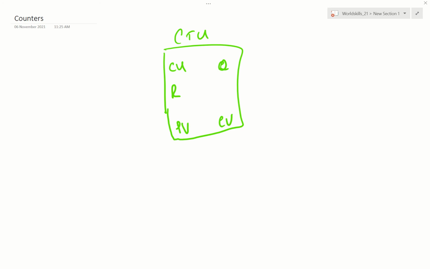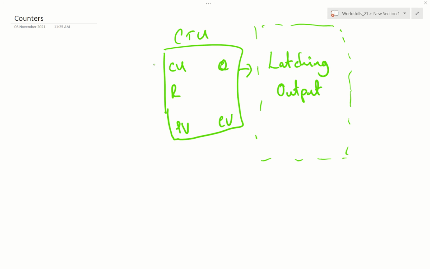Now, the important part that we need to remember with a counter is that on this side we get a latch-in output. If the count value is reached and we get an output on Q, it's going to stay latched on even when we drop the input, and it's only when we reset the counter that we'll lose that output. And that can bring its own advantages and disadvantages in its own right.